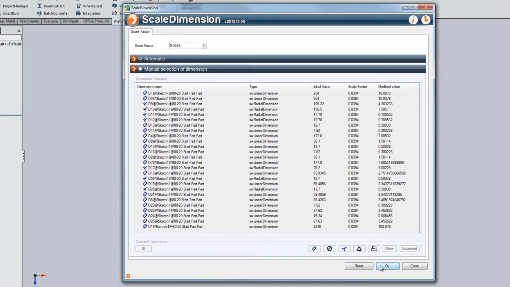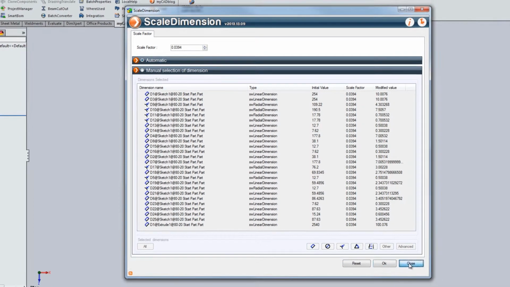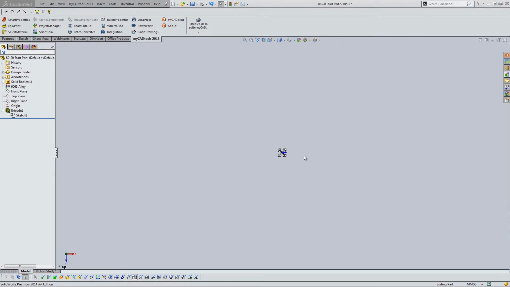If you hit OK again, it's going to do it twice. Your part's going to keep getting smaller or bigger if you're not careful. So just have faith and hit close, all right? You can see my part's much smaller now.